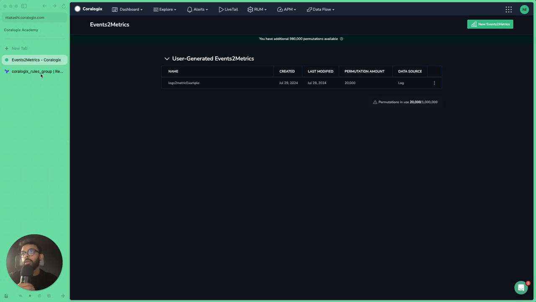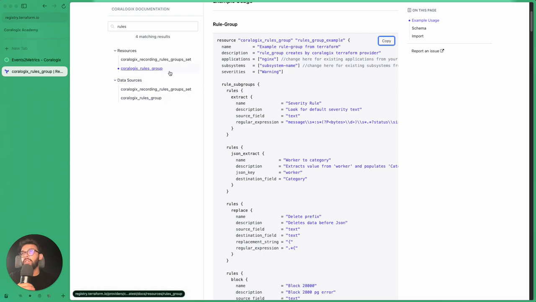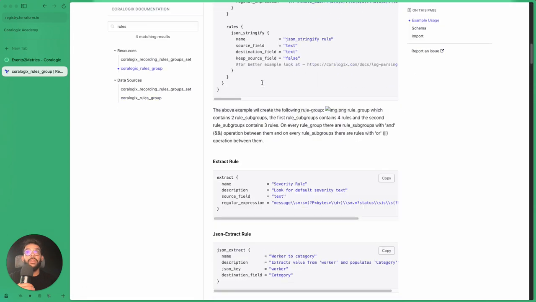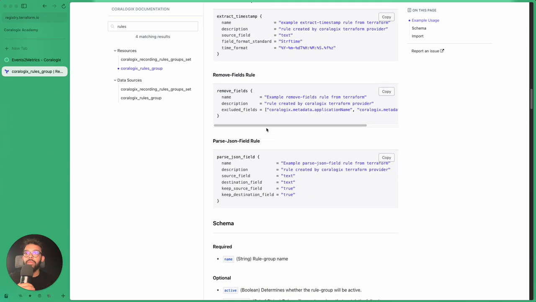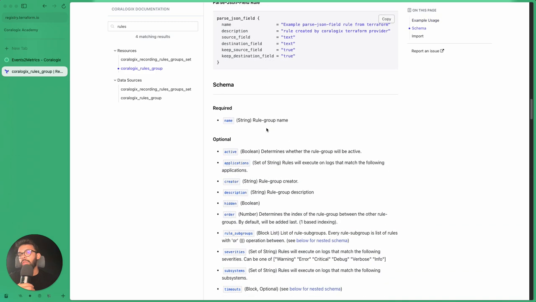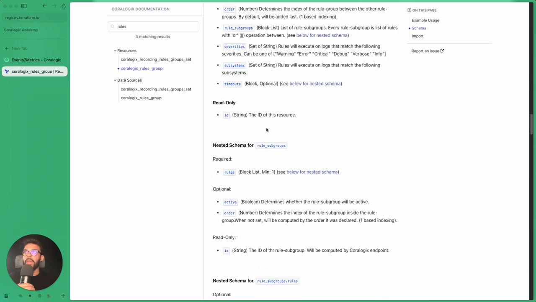So if you go to the documentation of the provider, we can see under the Coralogix rules groups, you have a lot of information over here. As I said before, for any schema, we have the available fields, available values, a lot of examples over here. So I do believe that you will be able to manage your situation by looking at this place, okay?